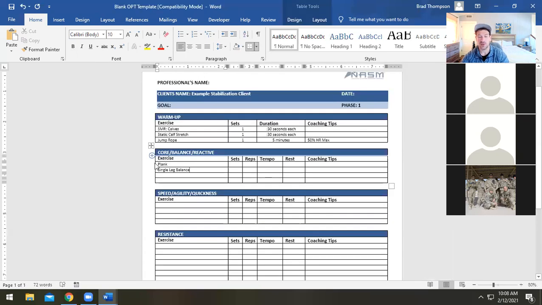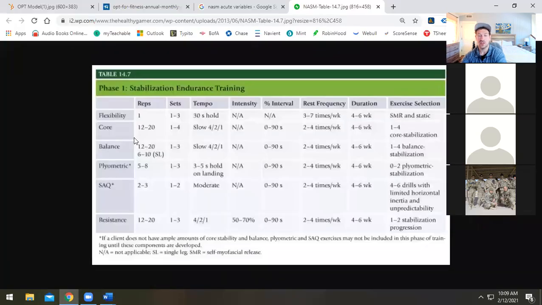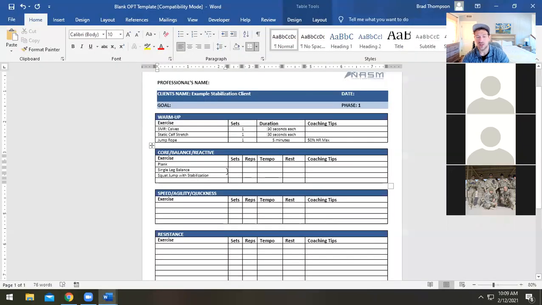So squat jump with stabilization. And there we go. That is a perfect phase 1 exercise selection. Now I need to look on my chart and figure out how many reps, sets, what tempo, what intensity, and how much rest to give my client. So for my core exercise, it's going to be 12 to 20 reps.